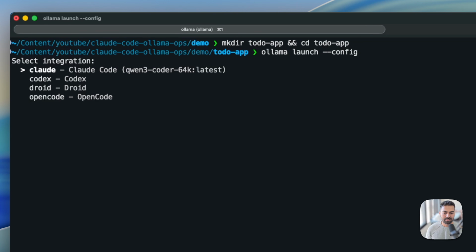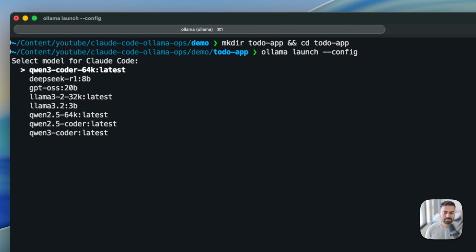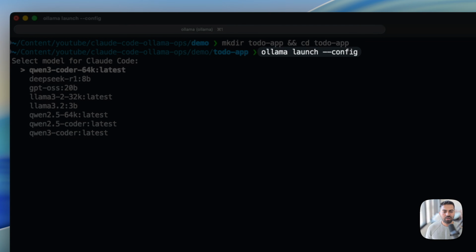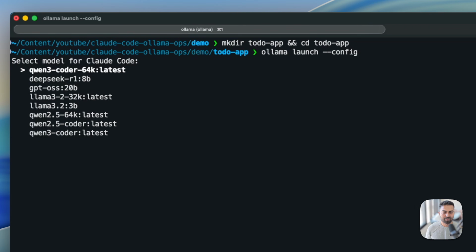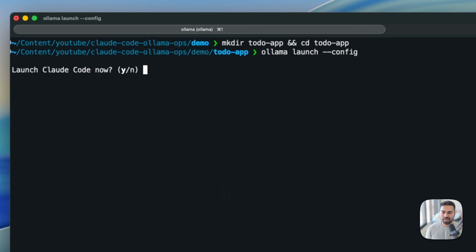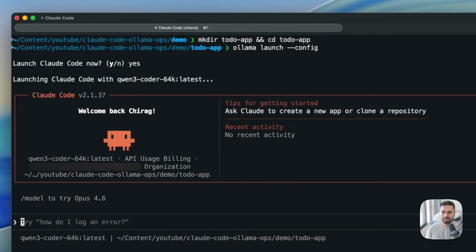You will see multiple options like Claude Code, Codex, OpenCode, and others in the future. And today we are going to select Claude Code. So press enter. Next, it asks us to pick a model. And today we are going to select the model that we just created, that is qwen3-coder-64k. Now, I recommend using the ollama launch --config command instead of the ollama launch claude command because it lets you see exactly what integrations and models are available on your machine. Now let's select this model, press enter, launch Claude Code now, enter.